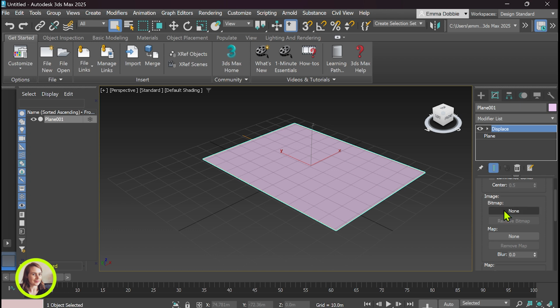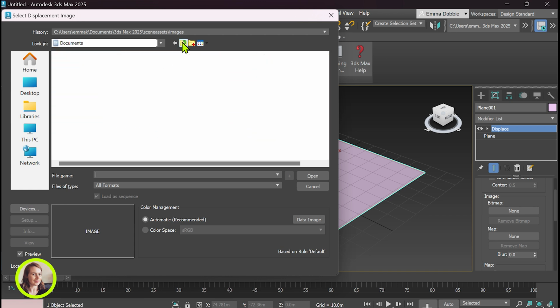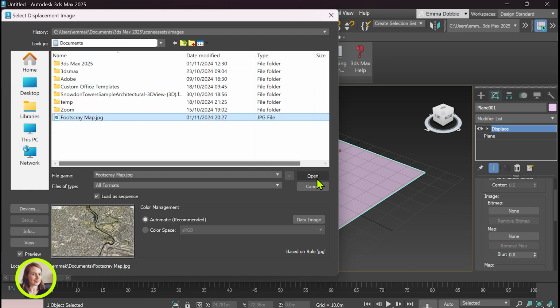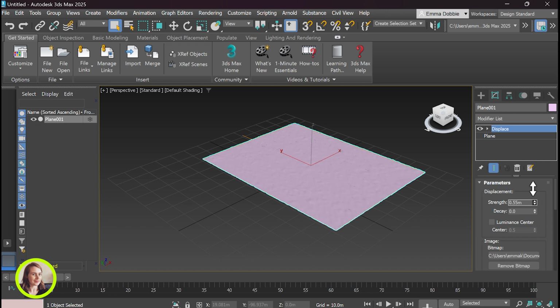For our image bitmap, we just need to go to Documents and find the image that we just saved out from Google Earth. Open. And you can't really see anything right now. Let's just increase the strength. Oh, there we go.